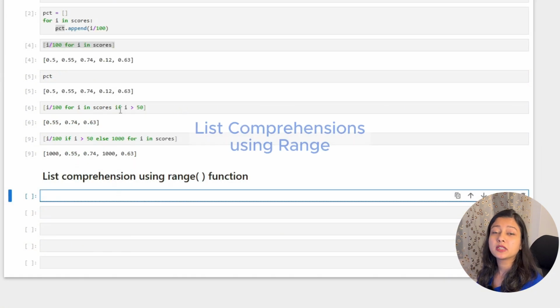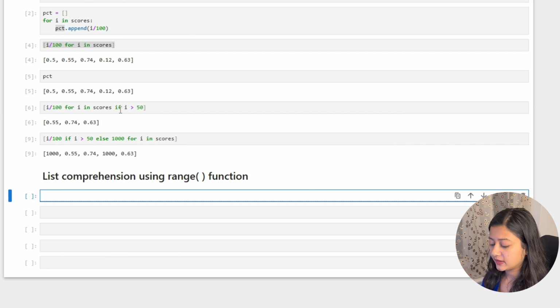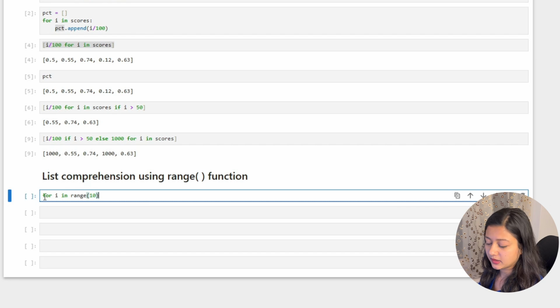You know, using the range function, we can again have our list comprehension. That is, we can write something like for i in range(10), that is our counting from 0 to 9. Now again, we will write the square brackets for the list and we will write our output over here. This will create a list of numbers from 0 to 9.